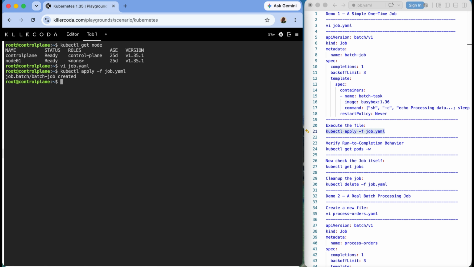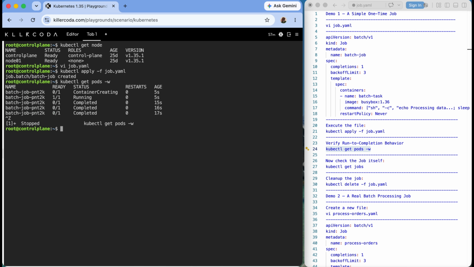So let's execute the file and watch the status. And you see the first status is container creating, and then our job is running. And finally, after 10 seconds, our job is completed.